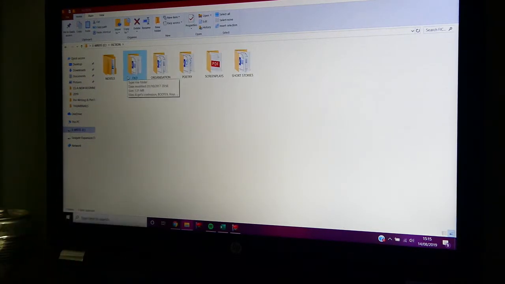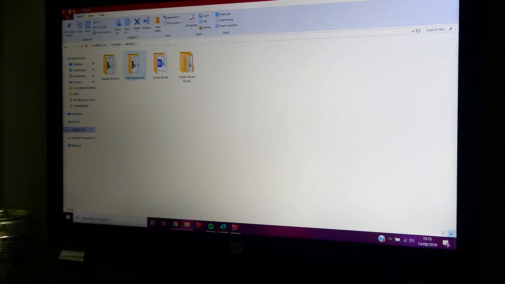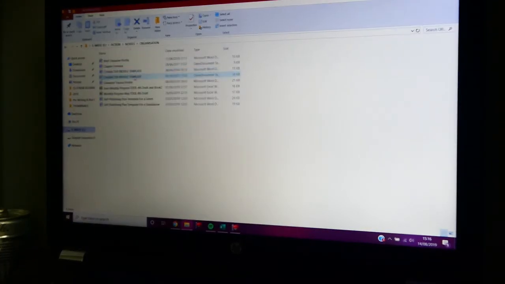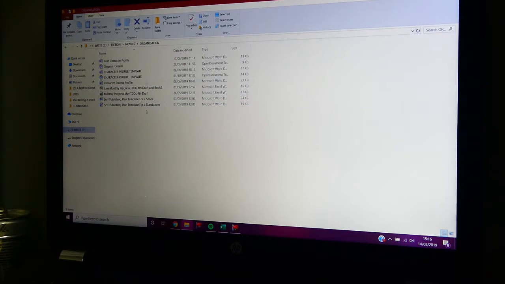And then we move on to the famous novels folder, which has 1, 2, 3, 4 folders in. I'm going to start off with the annual projects folder, which just has my NaNoWriMo projects from 2017 and then 2018. And then organisation, they're kind of like the more admin side to writing. I don't know why this folder isn't called that actually. It's things like character profiles and tracking my progress and templates for publishing as well.